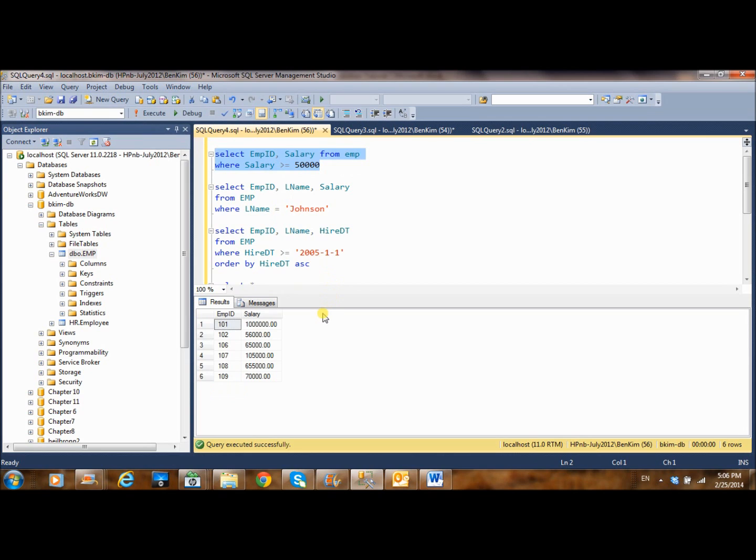So as we predicted, 103 and 104 are gone because their salaries are not satisfying the condition specified over here. Alright, how about this: show me the employee ID, last name, and salary of employee Johnson.